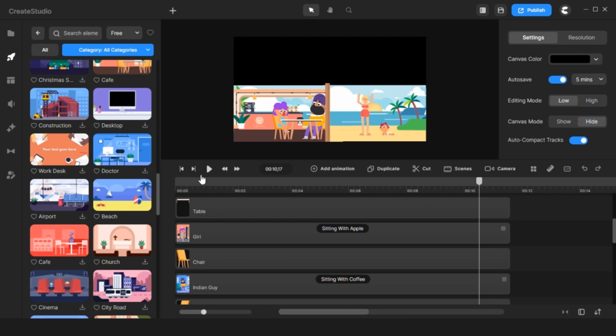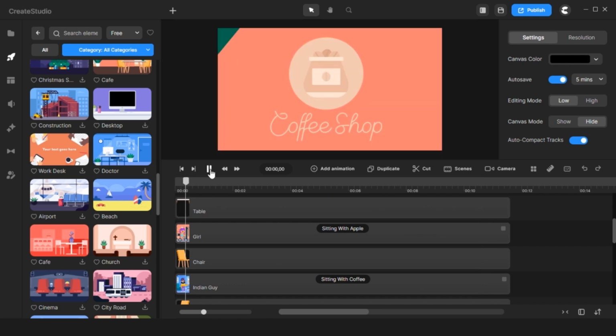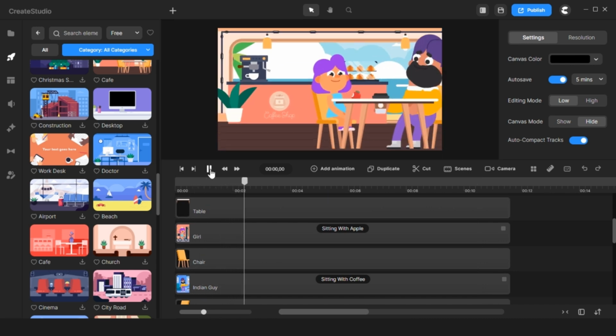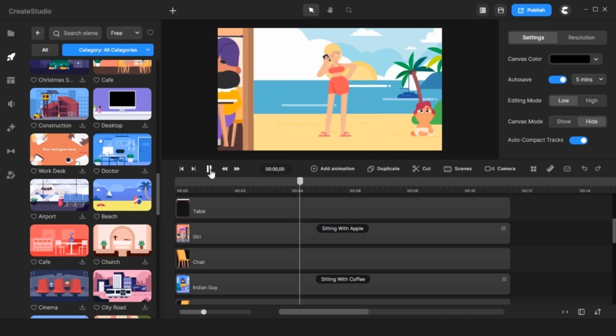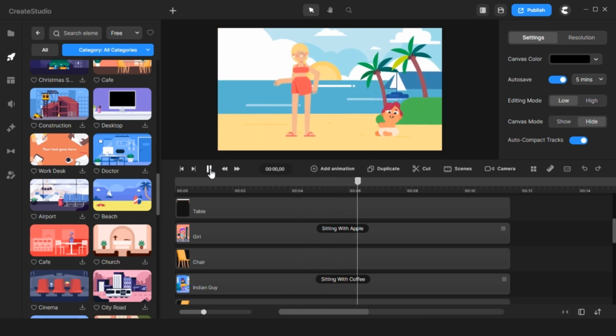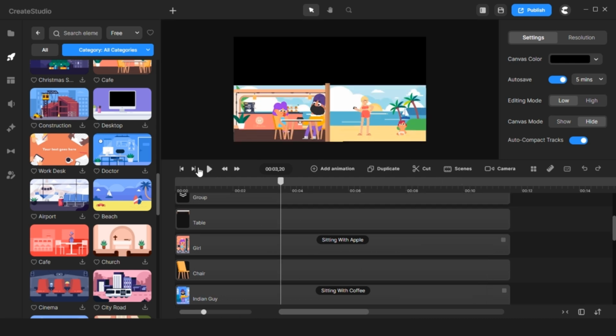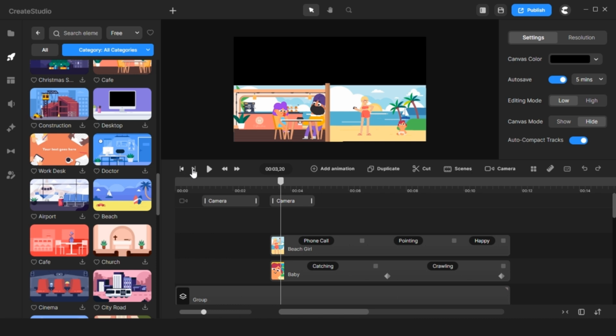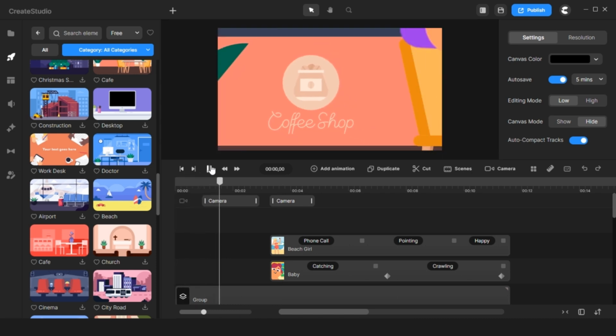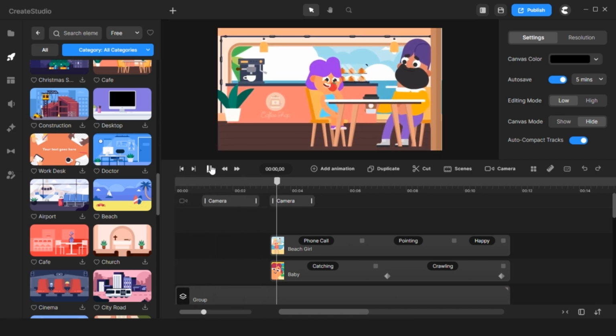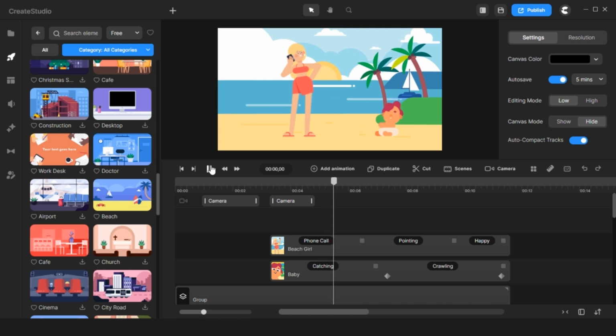Select the cloud layer and position it below the boat layer. Apply the same animation to the cloud layer as you did for the boat layer. Unfortunately, I can't demonstrate this here due to the video length constraints. However, you can follow the steps shown earlier for the boat layer to apply it to the cloud layer. You can adjust the animation speed, proportion, and placement according to your preferences to achieve the desired effect. Experiment with these settings to get the best result for your project.